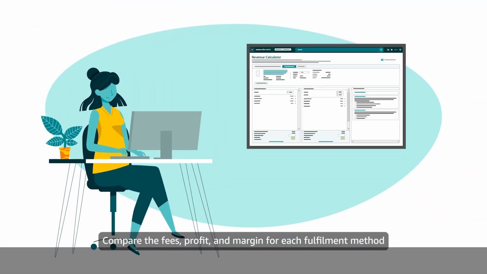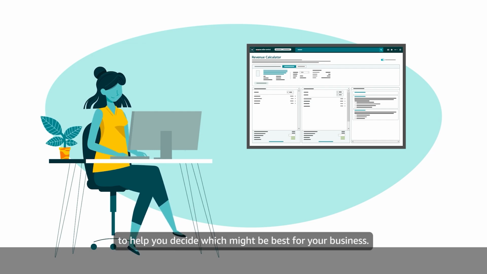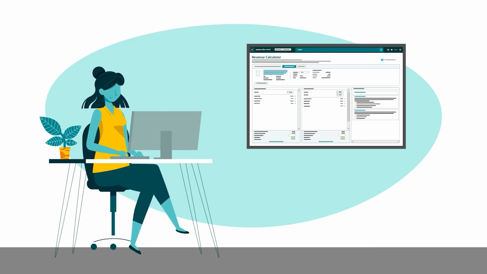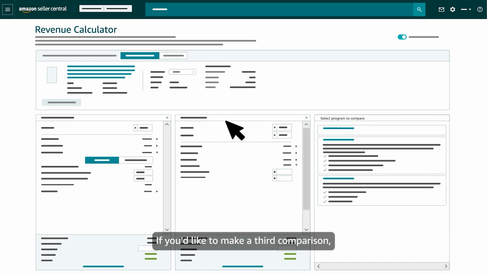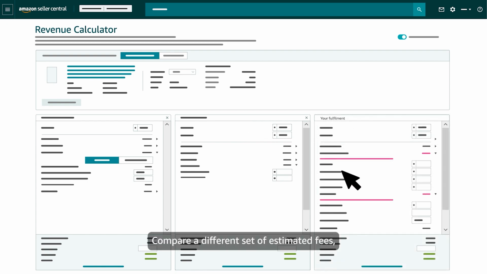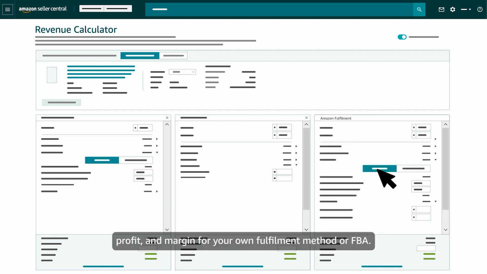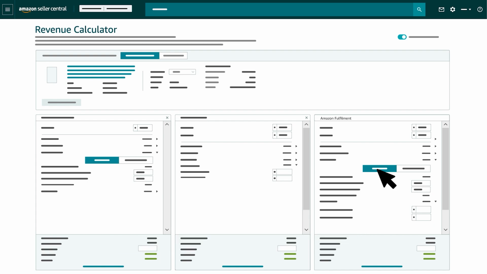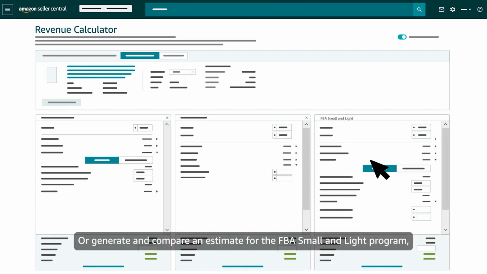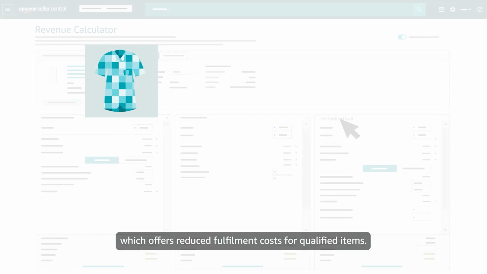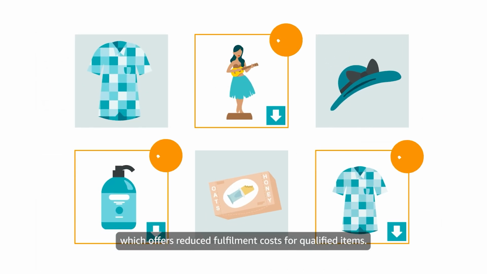Compare the fees, profit, and margin for each fulfillment method to help you decide which might be best for your business. If you'd like to make a third comparison, you can also use the links in the rightmost column. Compare a different set of estimated fees, profit, and margin for your own fulfillment method or FBA. Or generate and compare an estimate for the FBA Small and Light program, which offers reduced fulfillment costs for qualified items.